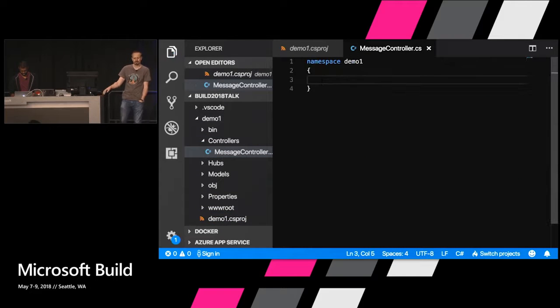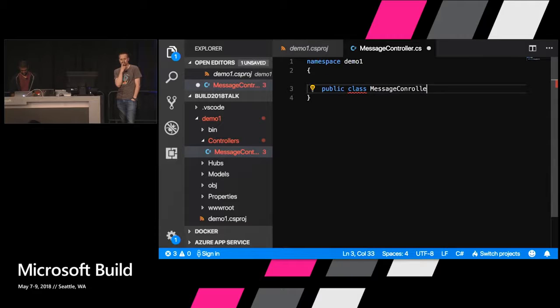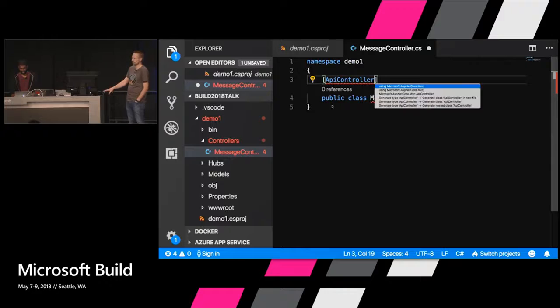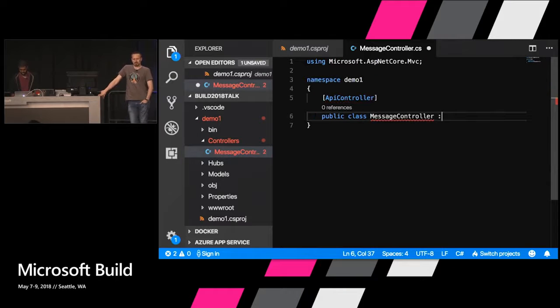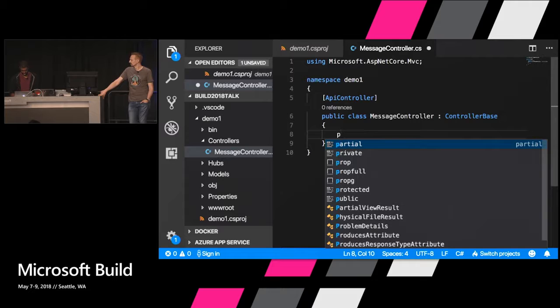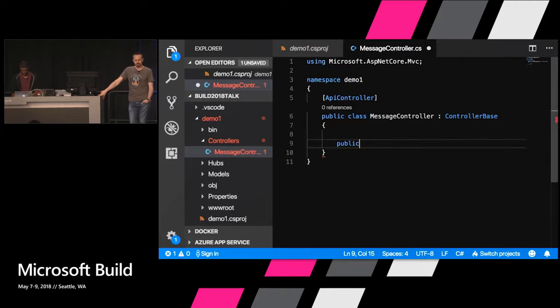Namespace Demo1. Let's make this a new API controller. Did Dan show that as well in his last talk? Yeah, you would have, right? If you didn't see it, the API controller basically opts you into more conventions for API-specific workloads. ControllerBase. So now I have an API controller, and I'm going to add an endpoint.